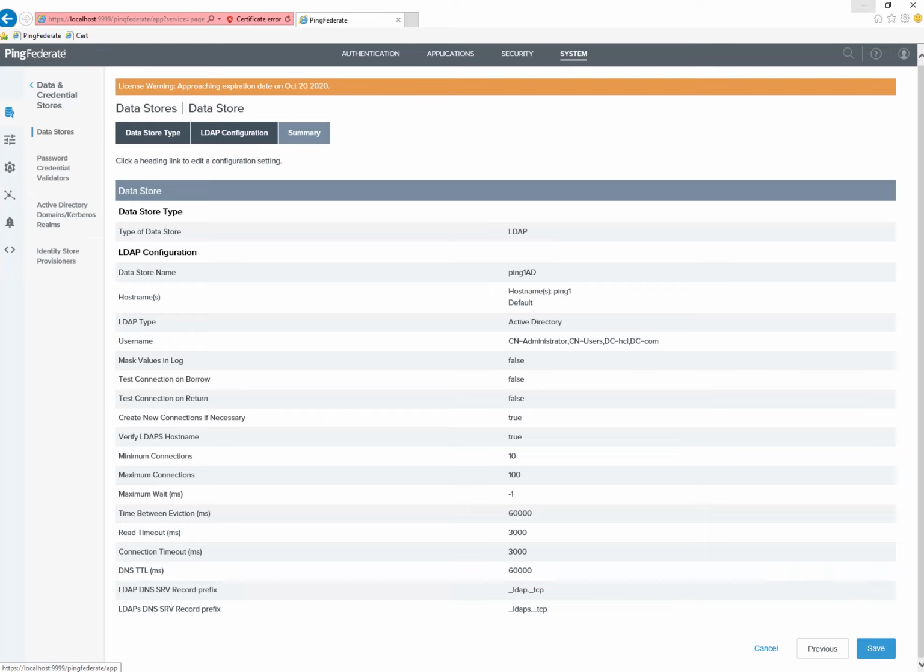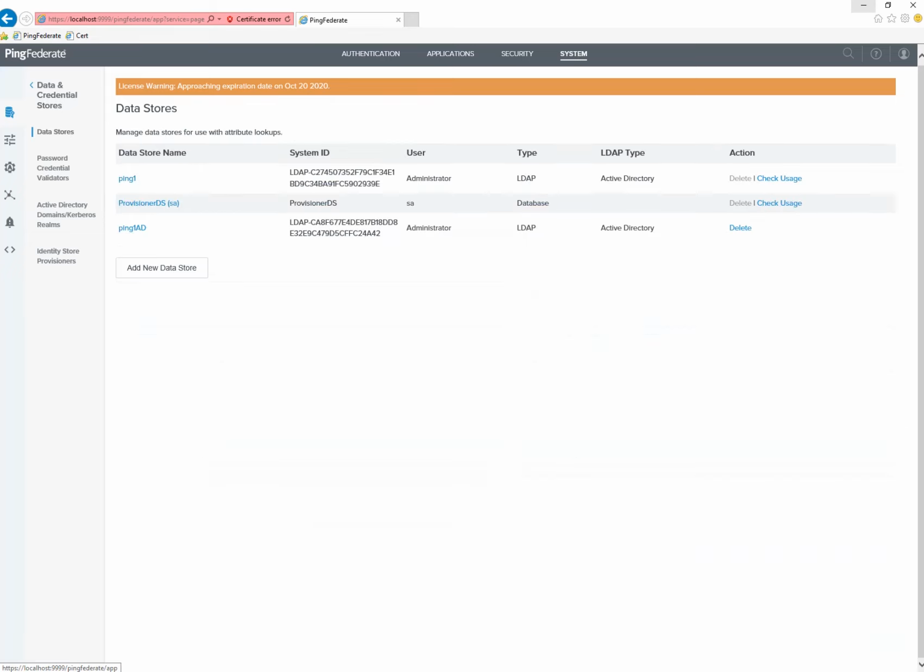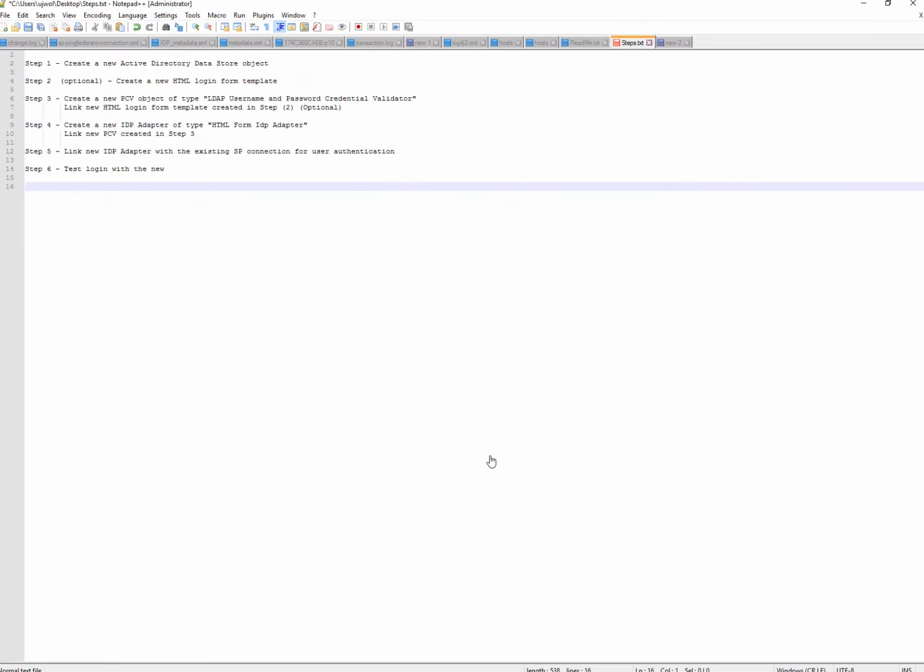And that's pretty much it, right? So we have got the user type. So that's it. Pretty straightforward. We created a new directory, which is ping180 of type LDAP, and we were able to test the connectivity. All right, so we have completed step 1.